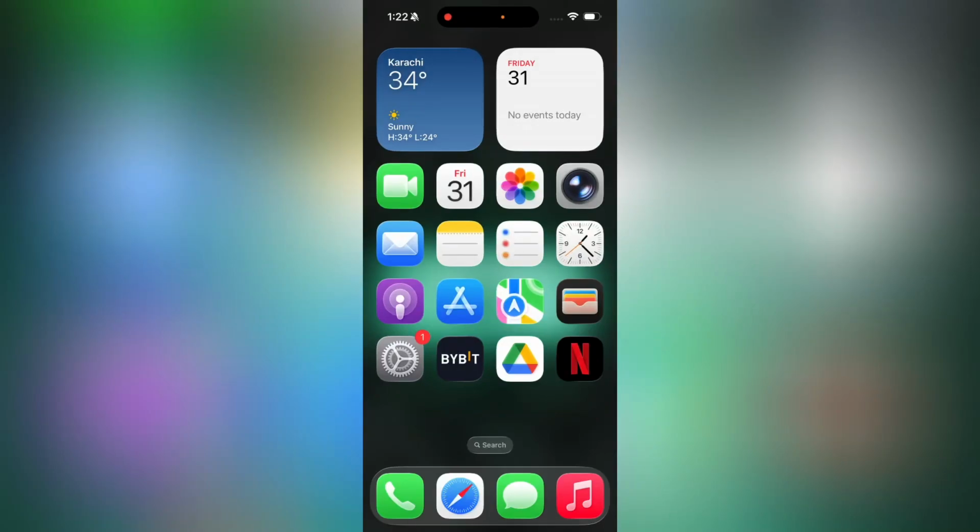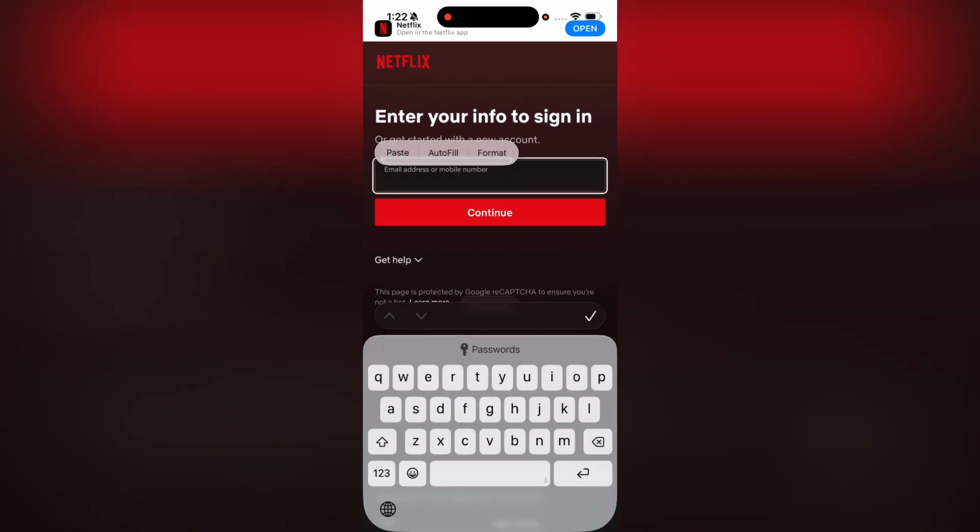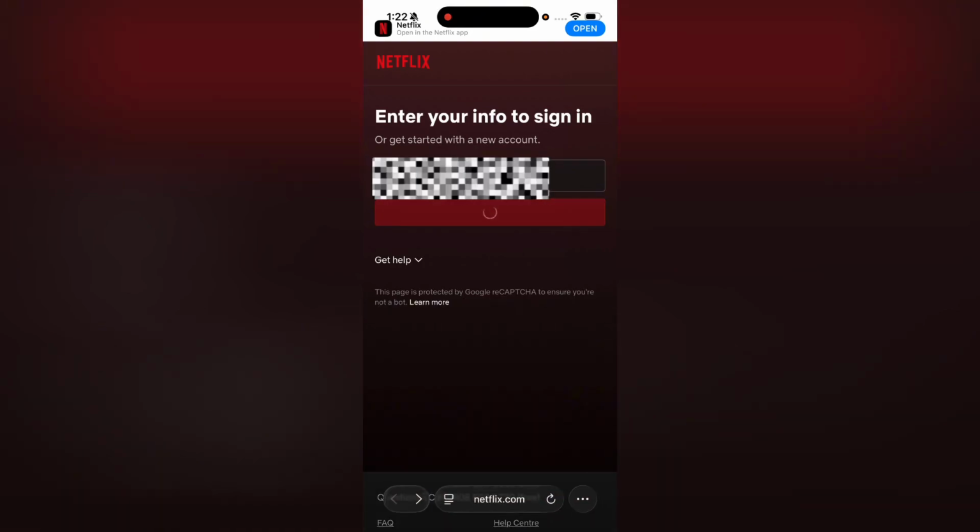How to change Netflix plan. So first of all, we will just have to move in this browser and make sure you go to netflix.com, and you will just have to enter your email address or mobile number and just tap continue.